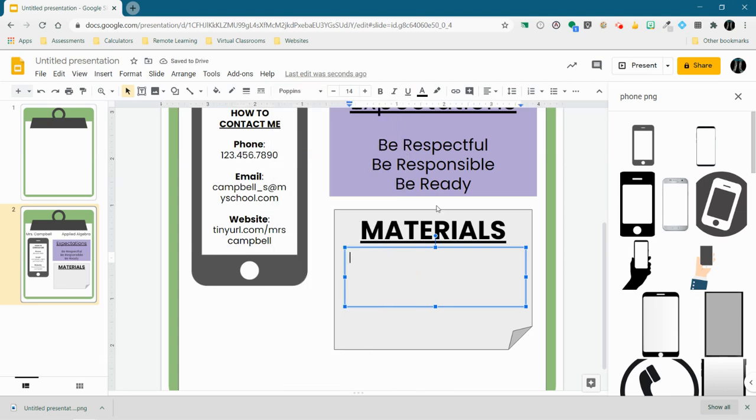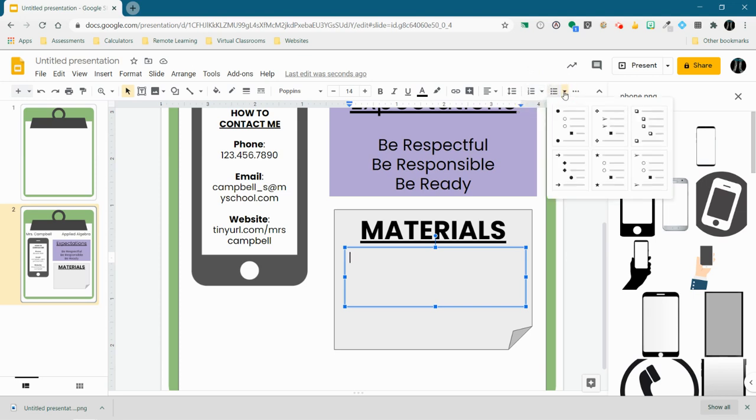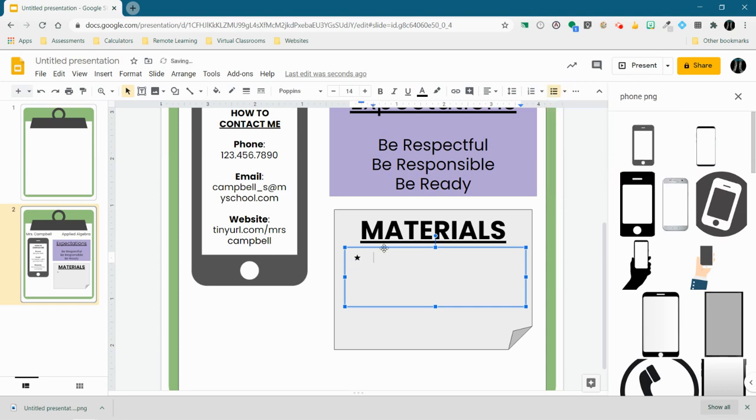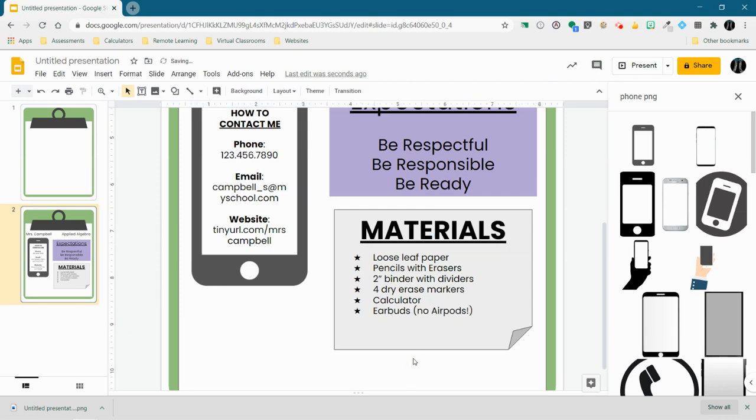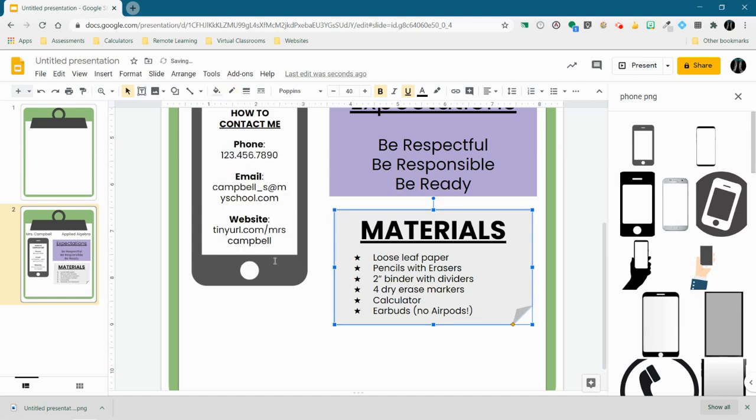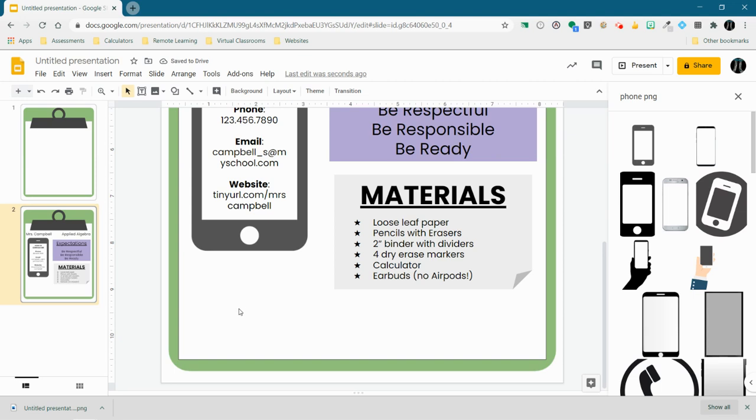So for the materials, I'm going to use the bulleted list. There's a lot of different options. I'm going to do the star. So just whatever your requirements are. That's about it. All right, that looks good. Just going to make sure that I have that the right size, and I'm going to get rid of that border as well there.